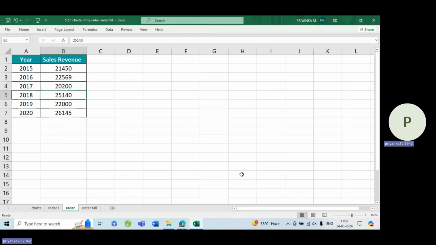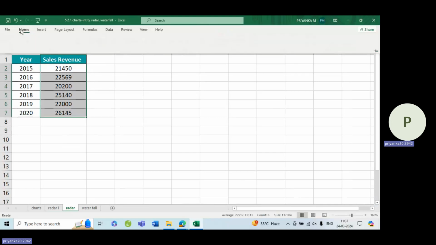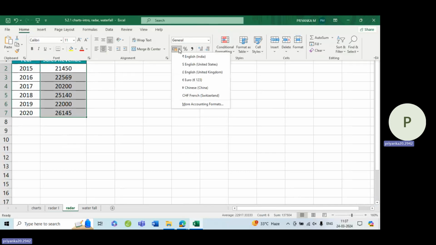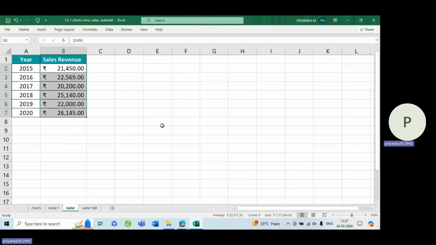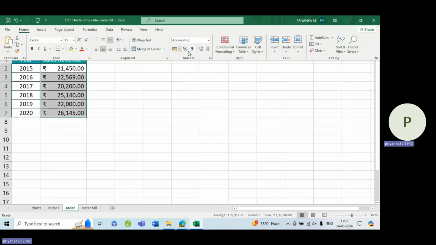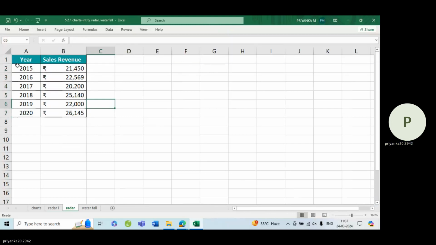In the next example, we have the year and the revenue that has been sold each year. I'm just going to first insert the currency value. Okay, so I have inserted the currency value here. Now we are going to insert a radar chart and see how this works.